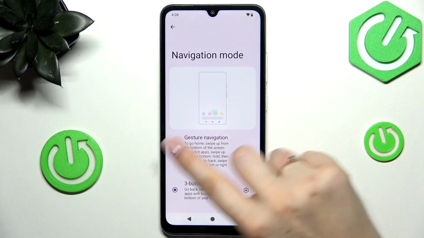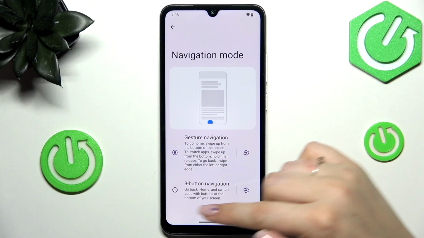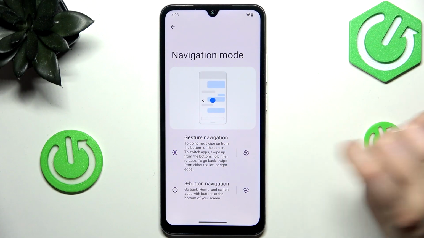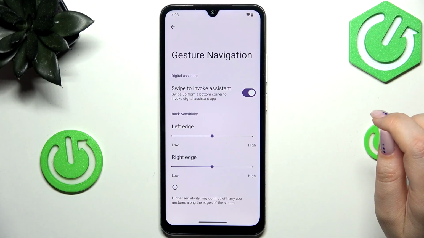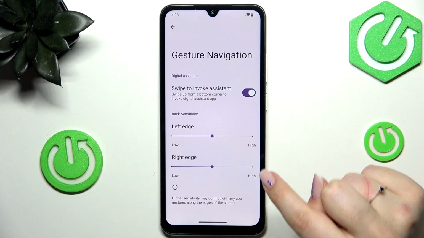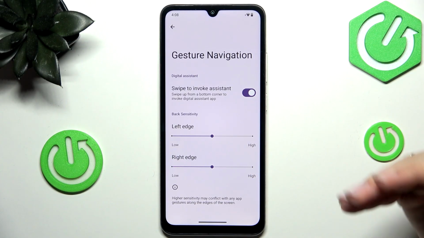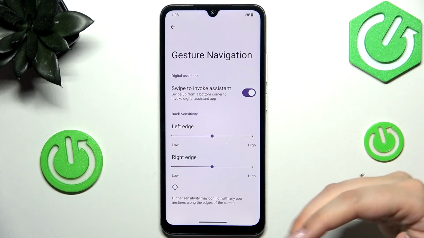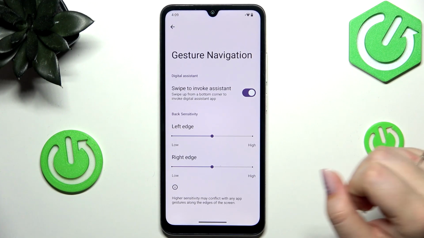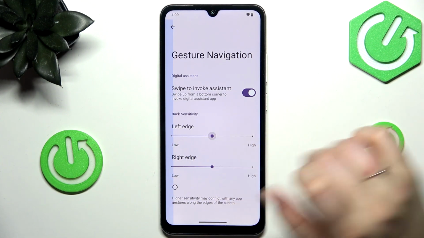So all we have to do is to tap on gesture navigation, and instead of the 3 buttons you will have this line which is responsible for some gestures. You can customize it, so you can swipe to invoke assistant or change the back sensitivity. And to be honest, I highly recommend to get back to this option after a while of using the gestures, because you will be able to decide whether you need this sensitivity to be higher or lower. You can just change it like that.